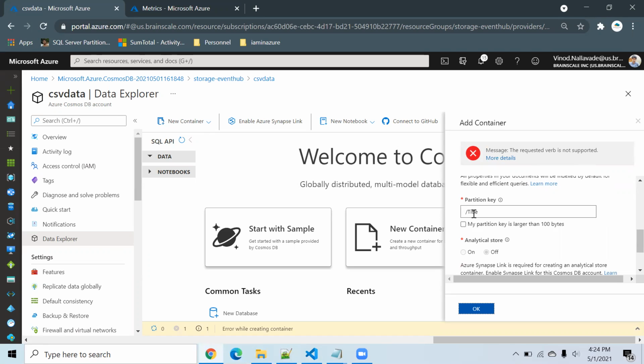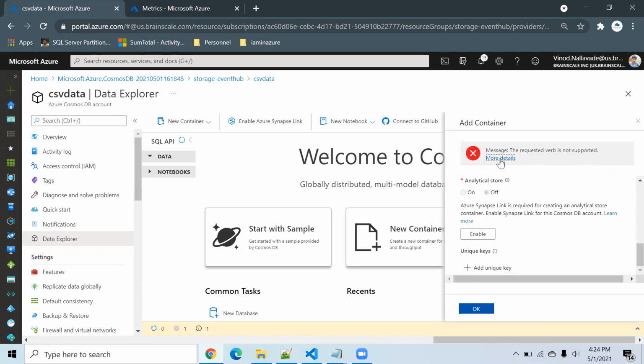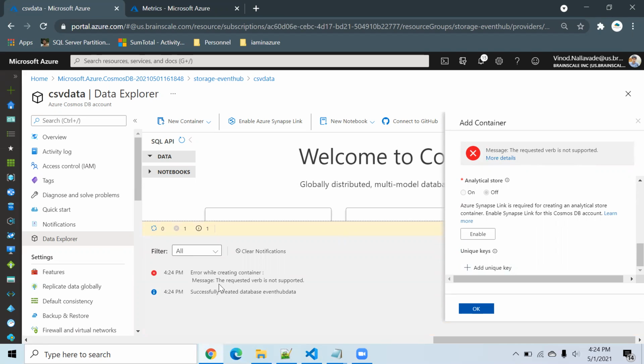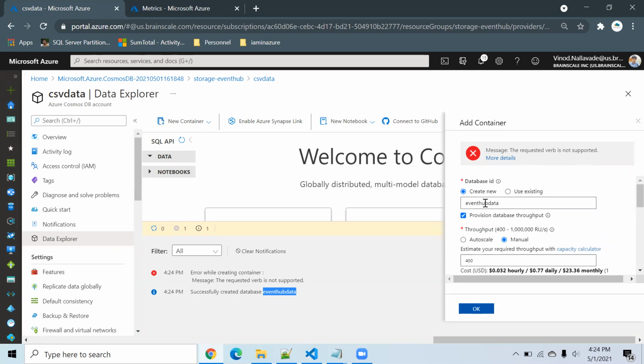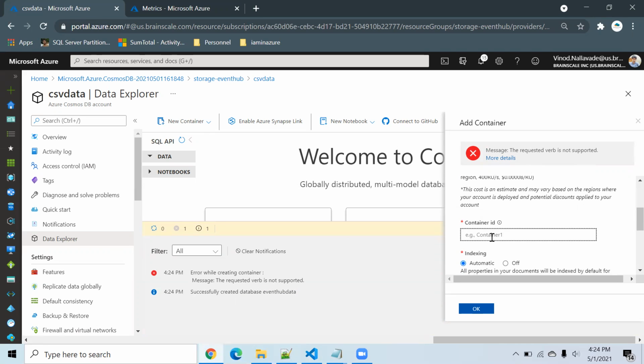The request verb not supported. Why? More details. Okay, the database is created, but the container is not being created. Why? I missed the container name. EventHub destination. Okay, put it as destination container, something like that.